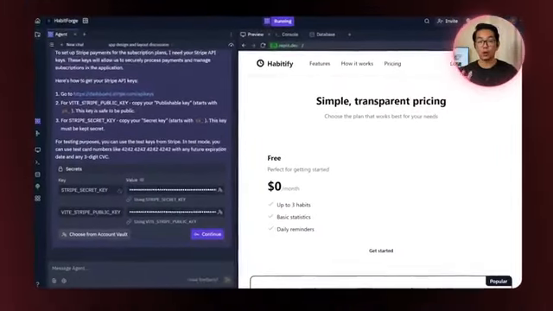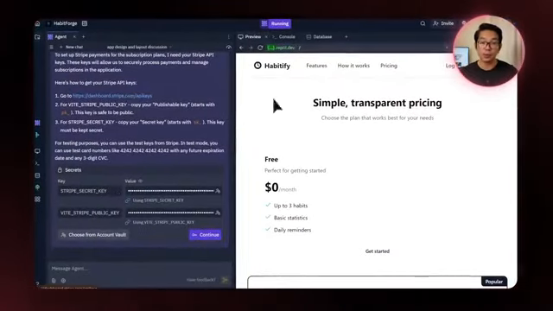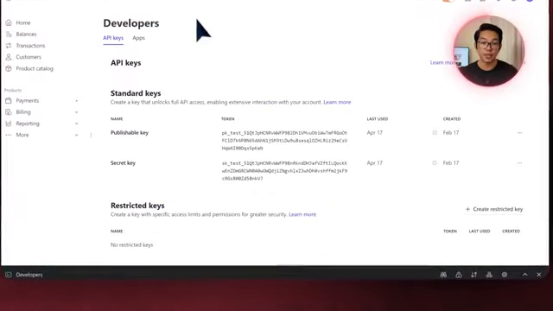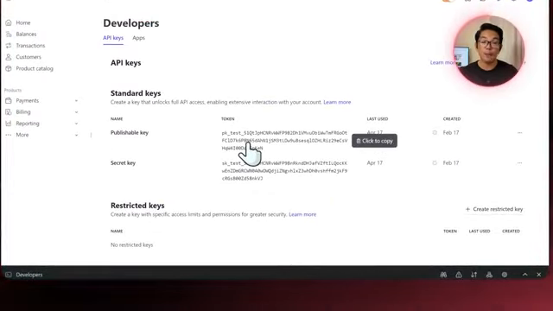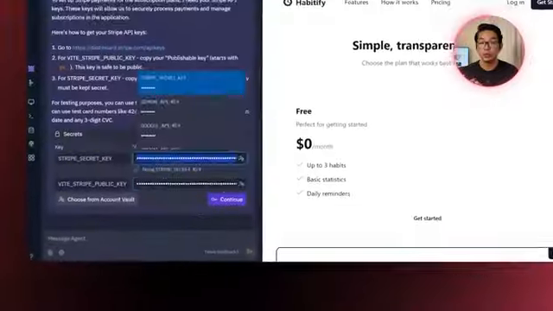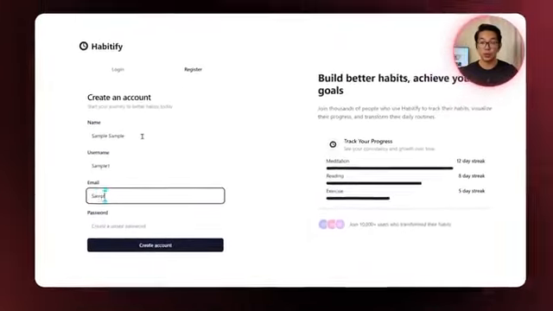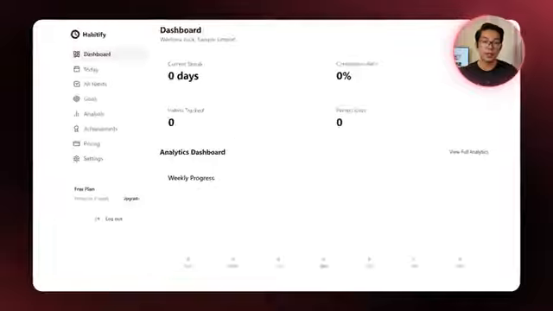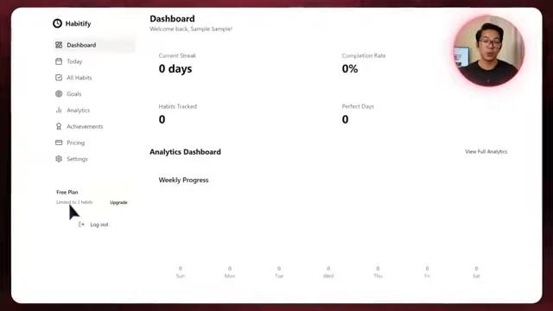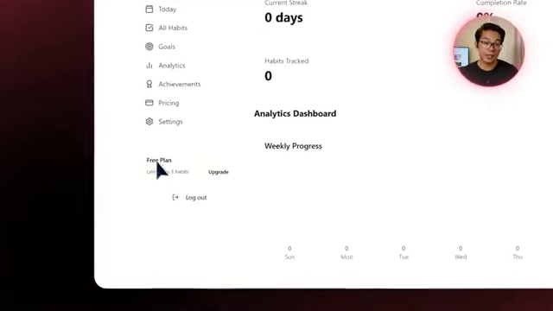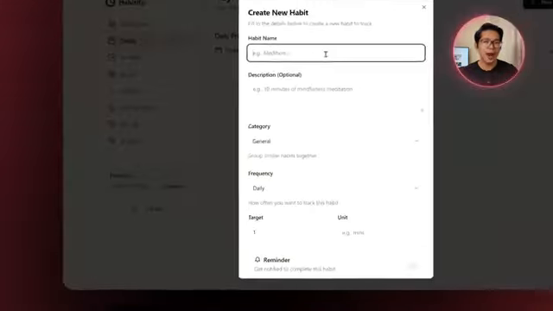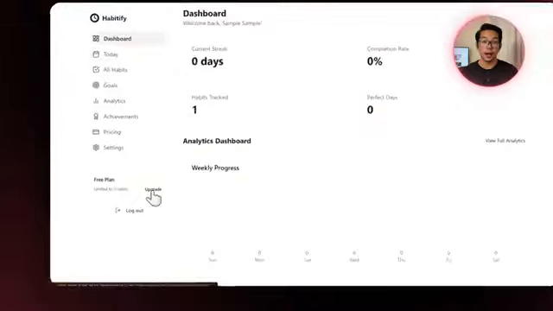And to make Stripe work, I'll go to the Stripe dashboard and grab the secret key and public key from the developers tab. I'm going to copy them both and paste them into Replit. Next, let's try to register a new account. And after signing up, I'm redirected to the dashboard and it shows that I'm on the free plan with the 3 limited habits. So let's try adding a new habit, then hit the upgrade button.